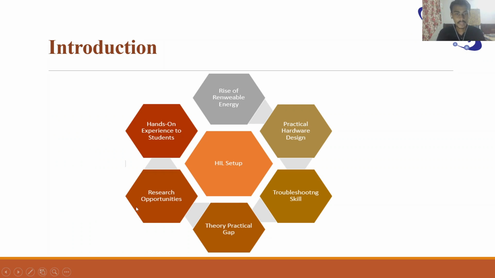So first of all, I would like to introduce our project. What is the HIL setup and why have we chosen this? HIL setup is a hardware in the loop setup which is used for real-time manufacturing, design and development of power systems and power converters. It is efficiently used in renewable energy, and it is very important for practical hardware design.